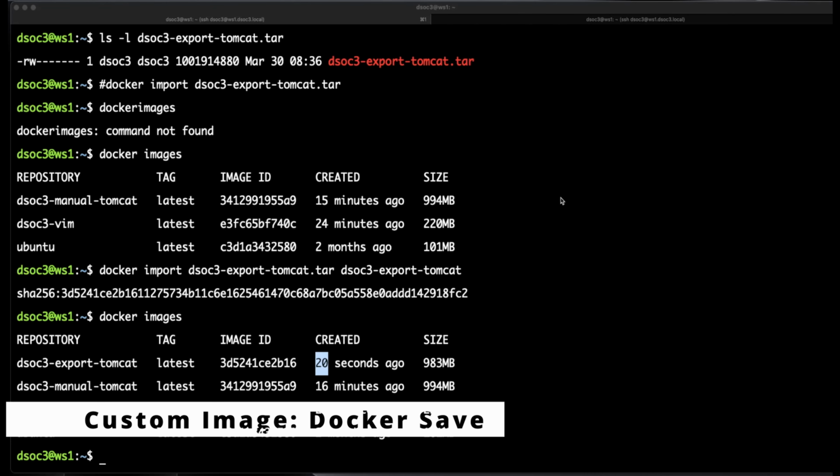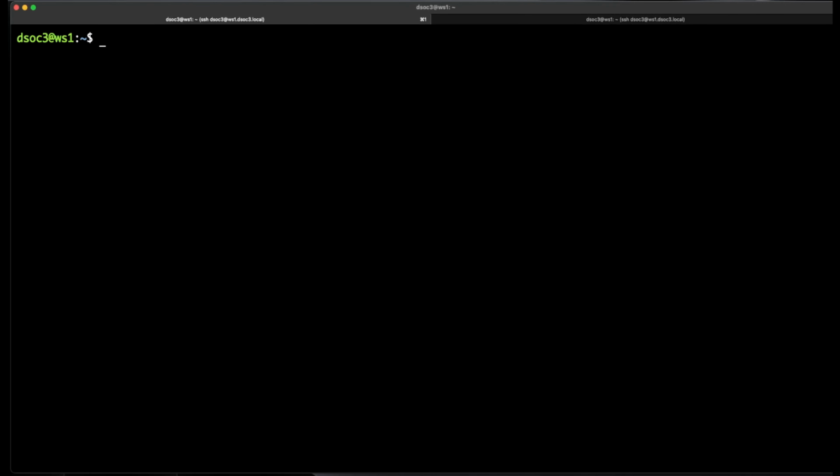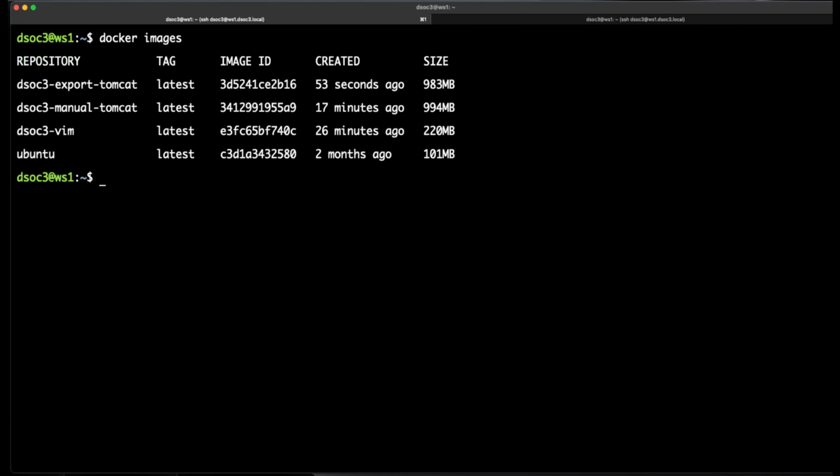One more way to create an image is from a docker image itself. For that, let me first see the images. For that we have a command, docker save. First I showed you the commit, second is the import, export. Now we have another command, not doctor, docker save, right? So for this, let's say I want to use this one.